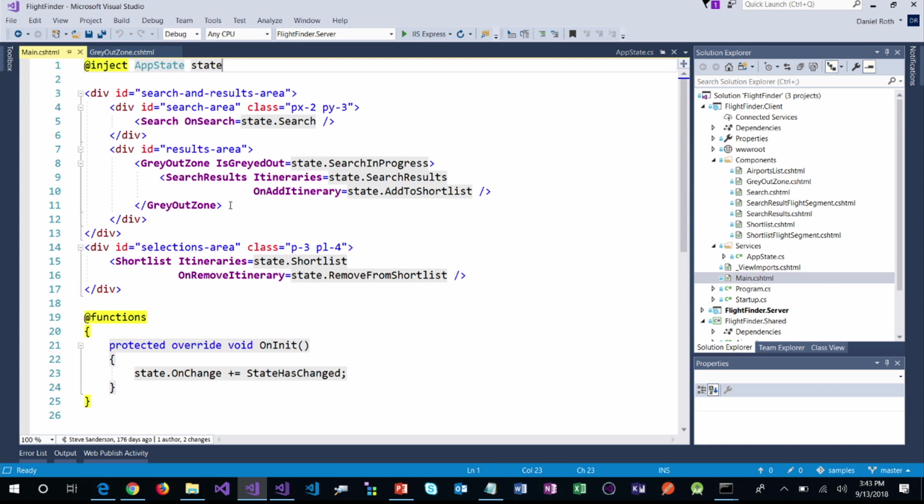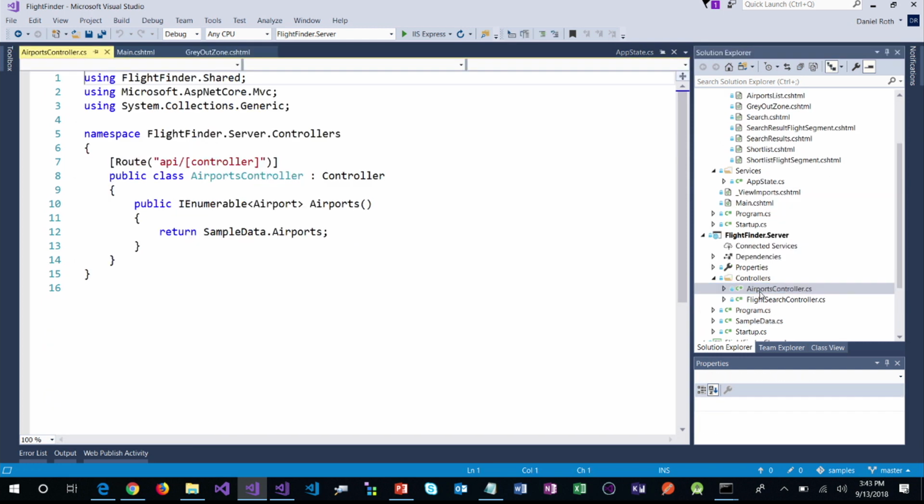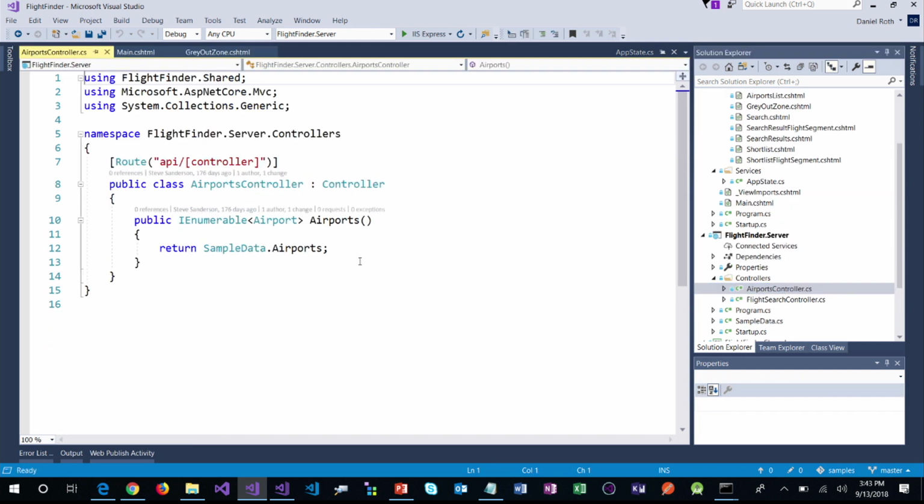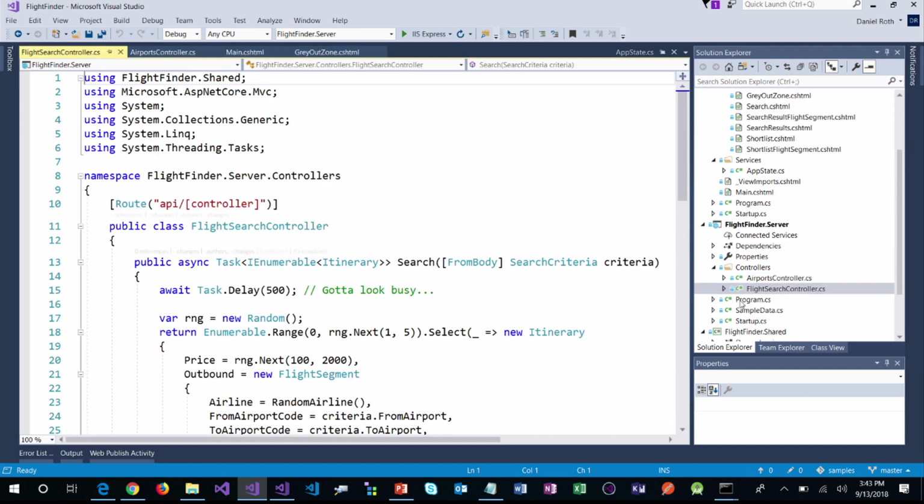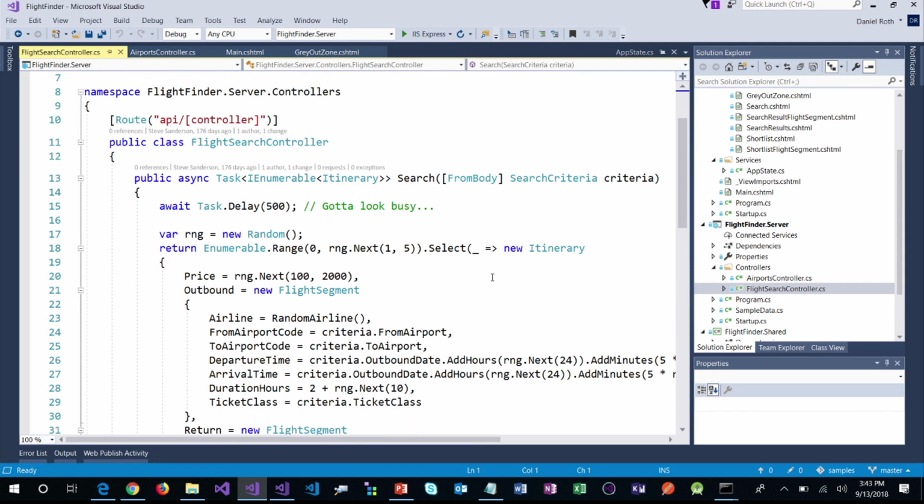Cool. Okay. Well, what else is interesting in this application? Well, it has some real web APIs on the back end that are used to serve up the data. Here's where the airport list comes from. It's just a hard-coded list of airports. And here's the ASP.NET Core flight search controller that's used to generate all of the random data that you're seeing. So it is full stack web development again with .NET.